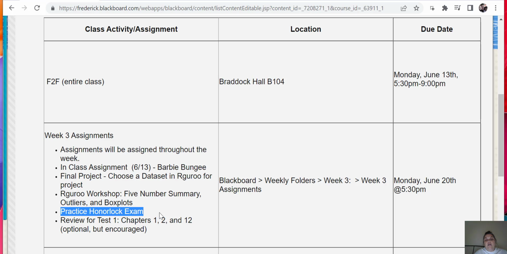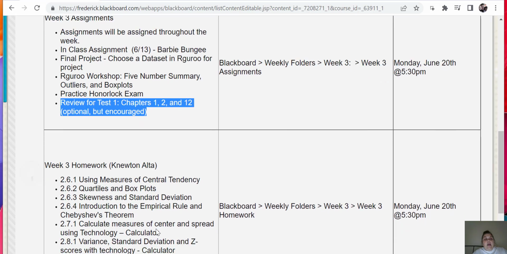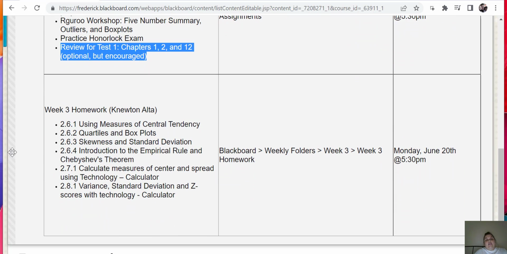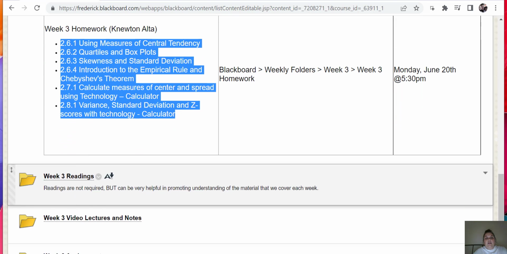We have a practice Honorlock assessment, which is not a real assessment. It's just your chance to see how Honorlock works and make sure everything works with your computer. And then there is a review for test 1. Test 1 is given during week 4, so this is a great week to start reviewing. Other than that, we have these 6 homework assignments here, all in Chapter 2, 2.6.1, 2.6.2. You can see the rest of them, but there you have it.